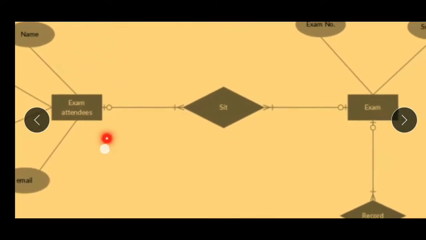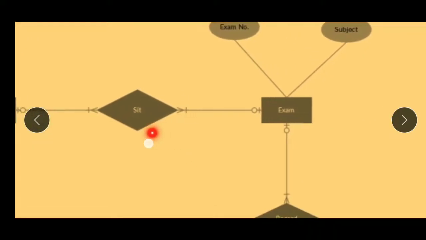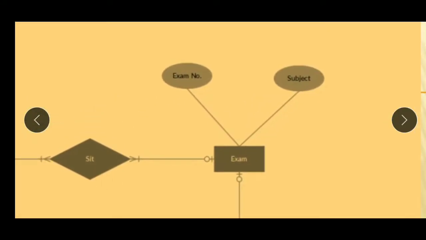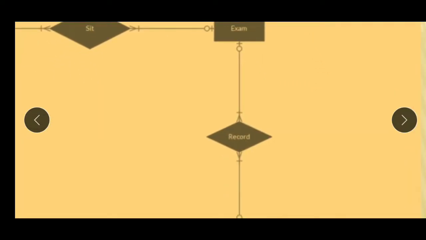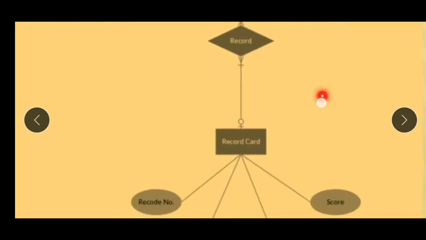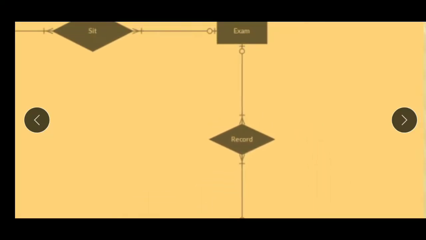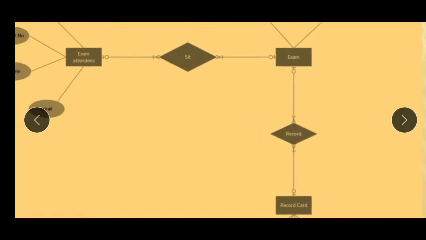And what is the relationship between the exam attendees and exam? Obviously, exam attendees will sit for the exam, and sit is the relationship between these two entities. Now, in exam there are two attributes, exam number and subject. So the subject you want to sit for will be shown by this subject attribute. Next one, exam and exam card, that is record card. So both of them have a relationship with record.